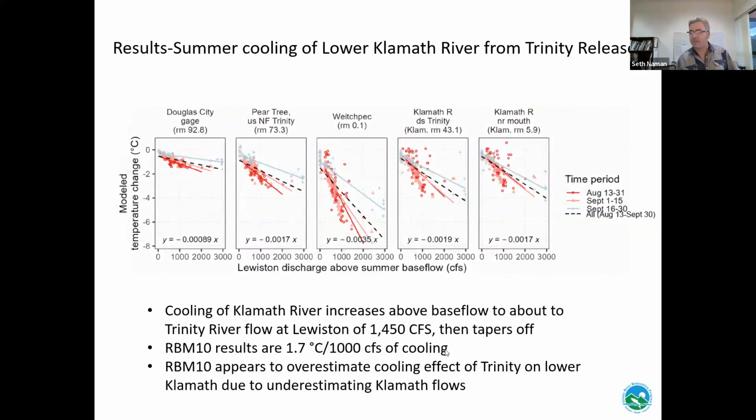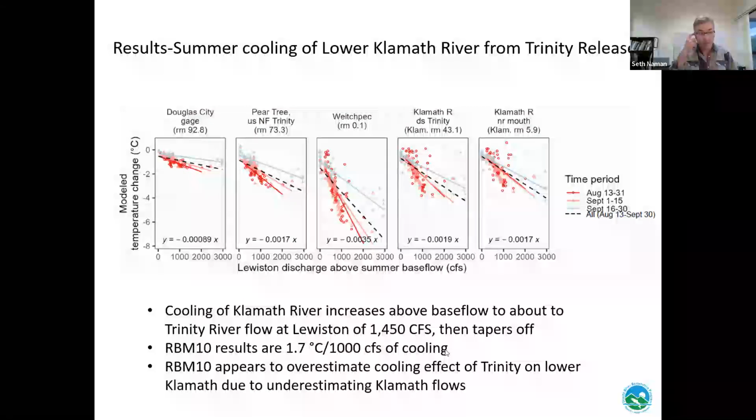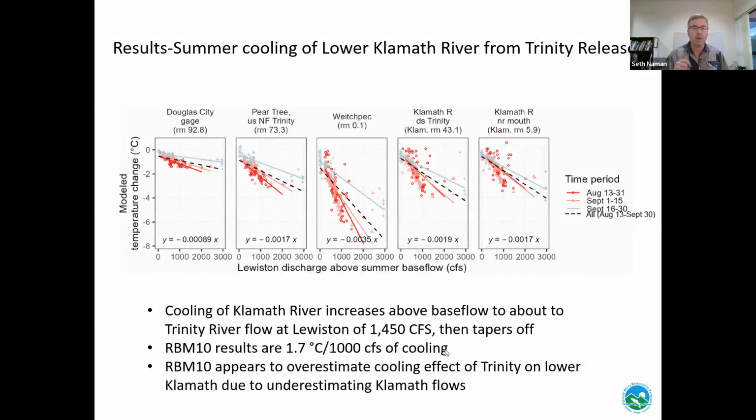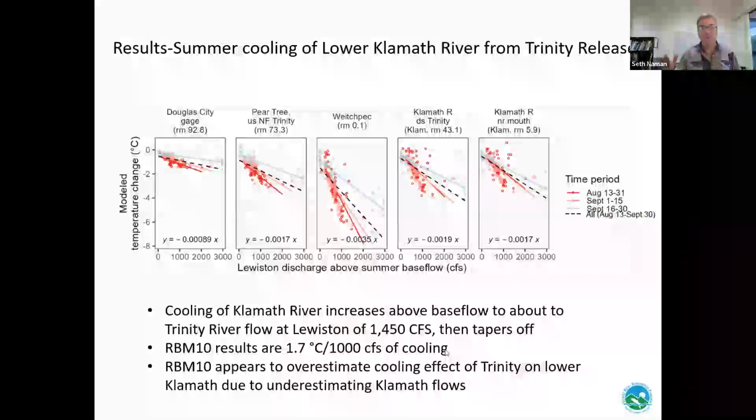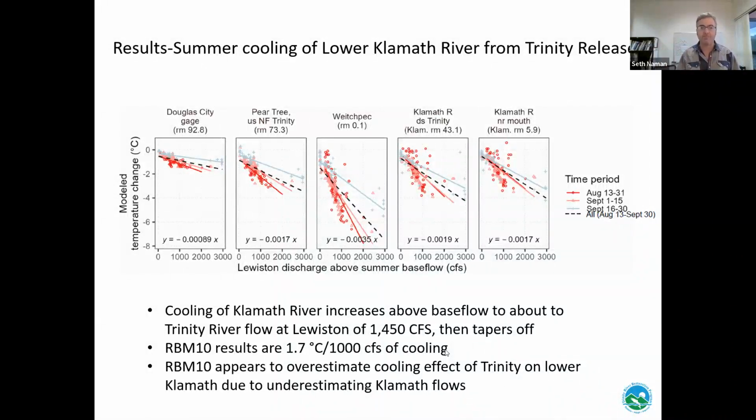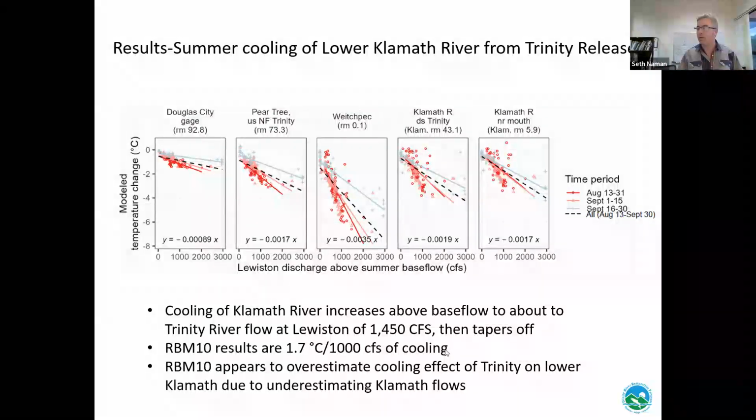So just to summarize that stuff, you don't just get lower and lower temperatures the more flow you release from the Trinity River. It seems like around 1,500 CFS, which is about 1,000 CFS over the base flow release, is where you get the maximum cooling effect. Base flows in the summer have been about 450 CFS. So when you release about 1,000 more, you get into the maximum cooling effect on the lower Klamath River. Releasing much more than that doesn't do a whole lot.